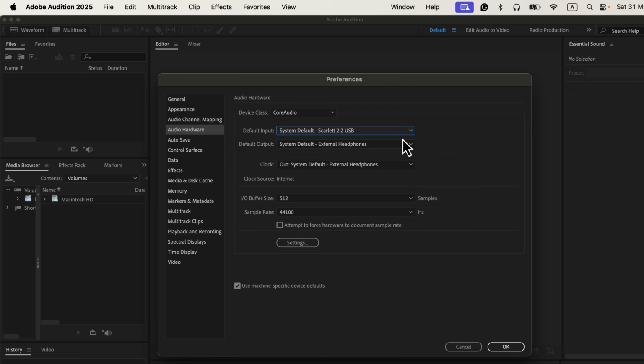If you do not see your microphone on the list, ensure it is connected to your computer and then restart Adobe Audition. I will keep all other settings as they are and move to the next configuration.